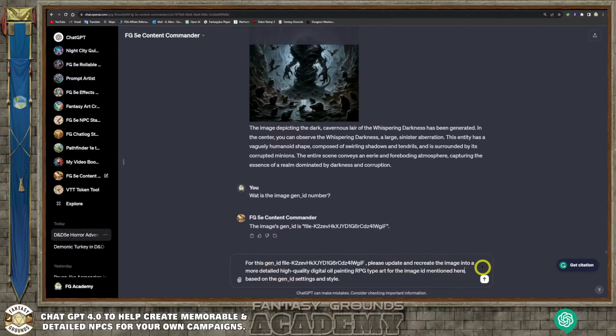Okay, so please recreate into a more detailed, high-quality digital oil painting, comma, more RPG style artwork with less distortion and deformities. Sometimes this will fix some of it.